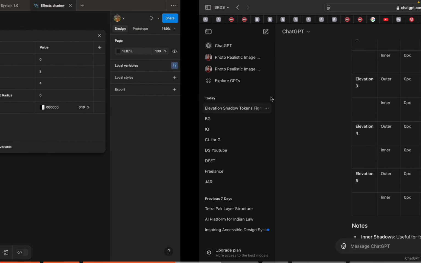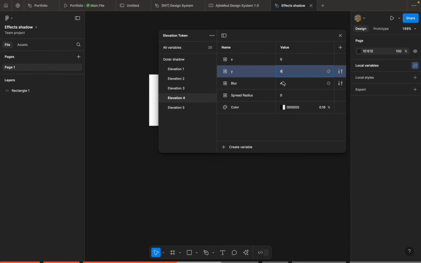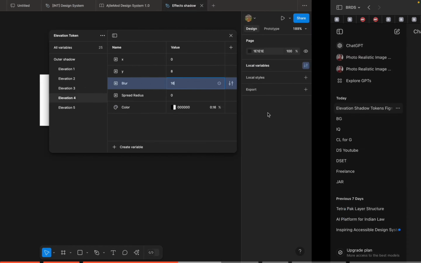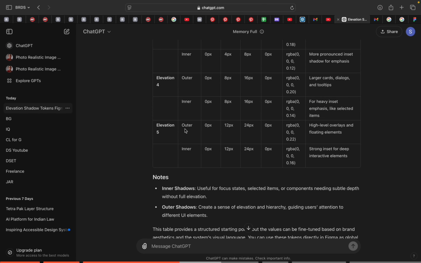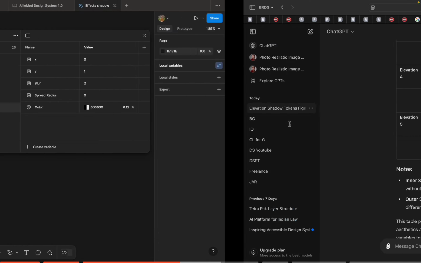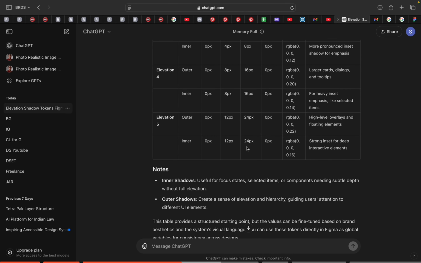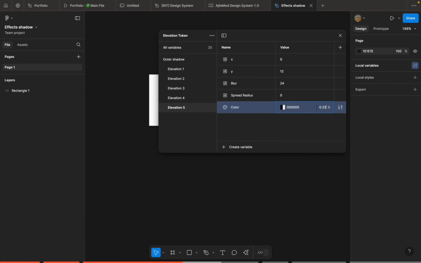But yeah, I just shared an article that defines in more detail how this number changes, right? Then we have a 0.02, and for elevation 5 we want 12 and 24, 12 and 24, and we want it to be 0.02. So again, it goes beyond.